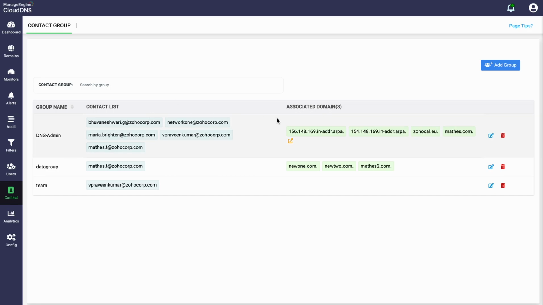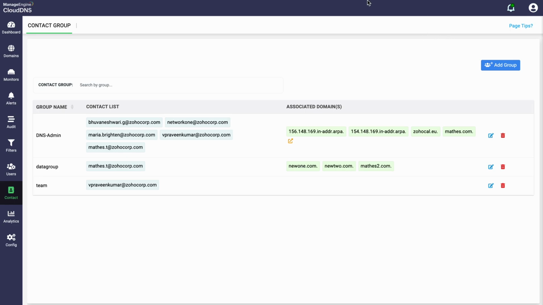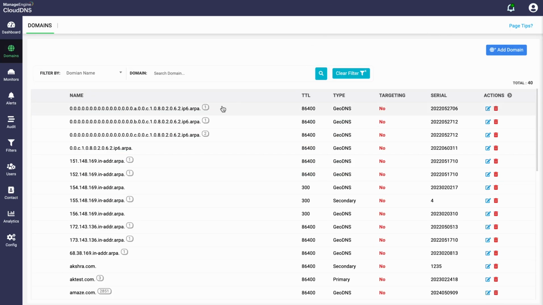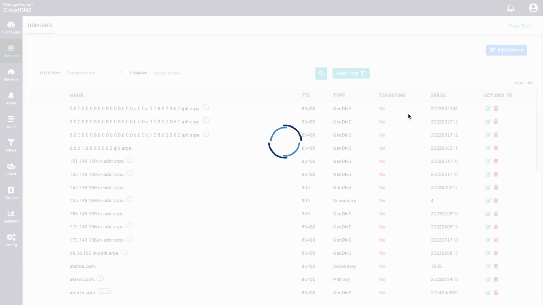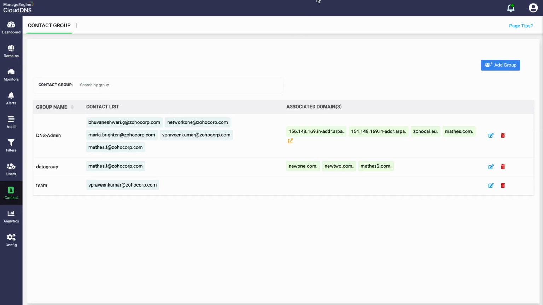So you will see the associated domains for each contact group over here, and here you can just view the associated domains. You can see the list of emails associated with this contact group, but you cannot edit the domains associated with this contact group. To actually edit the domains associated with the contact group, you'll have to go to the domain and open it in edit mode, and here is where you'll be able to change the contact group or dissociate a contact group from a domain and save the configurations. So that's about the contact groups in CloudDNS.